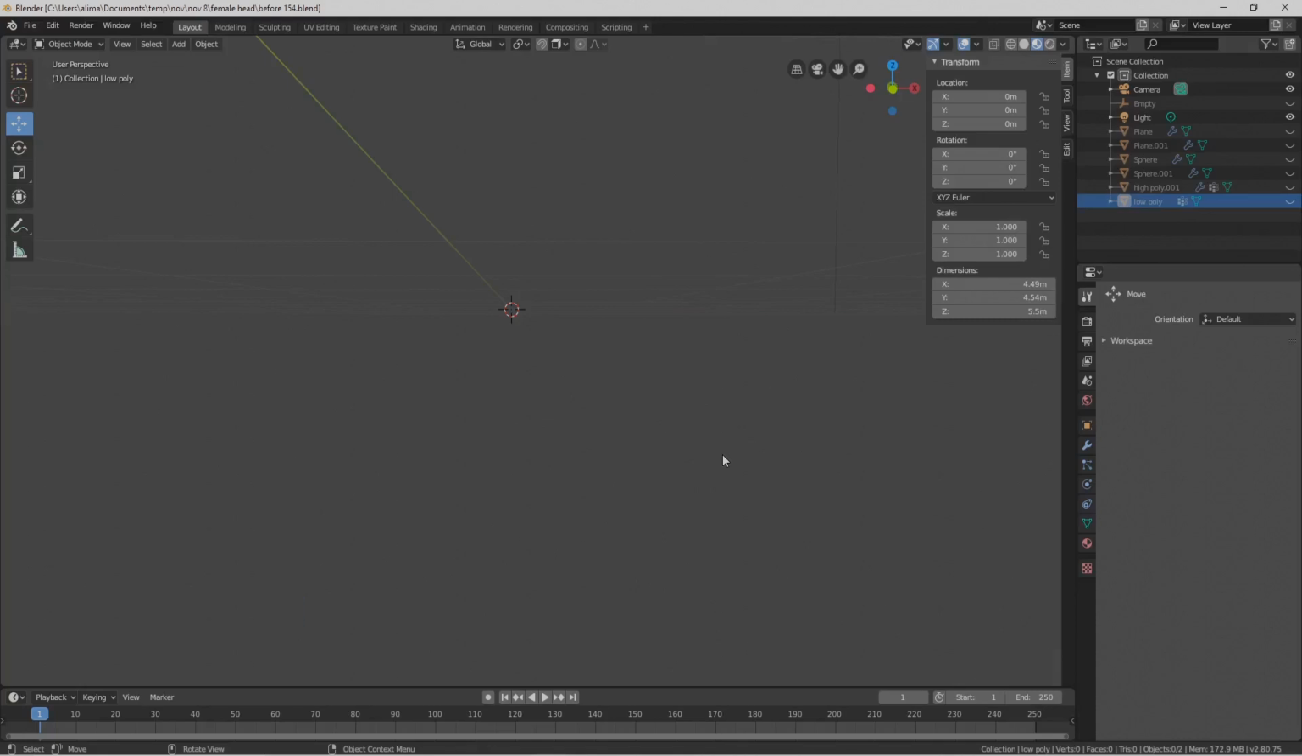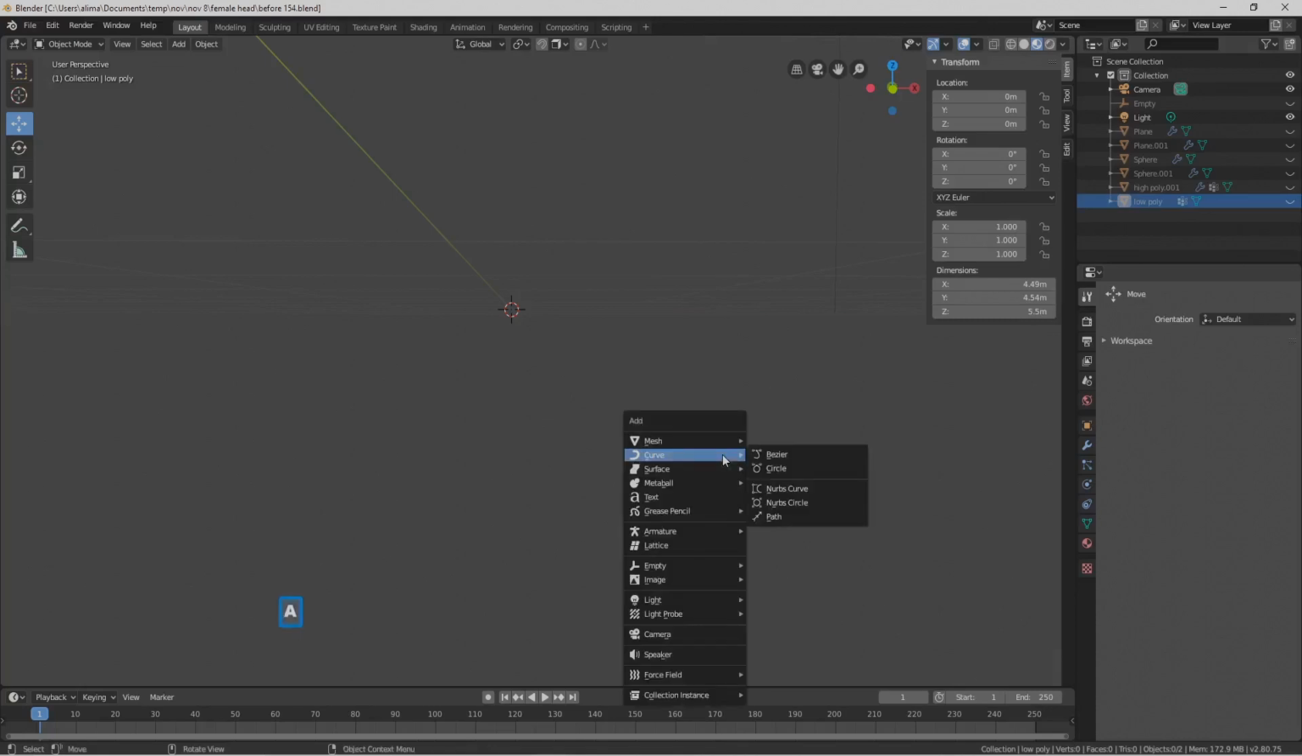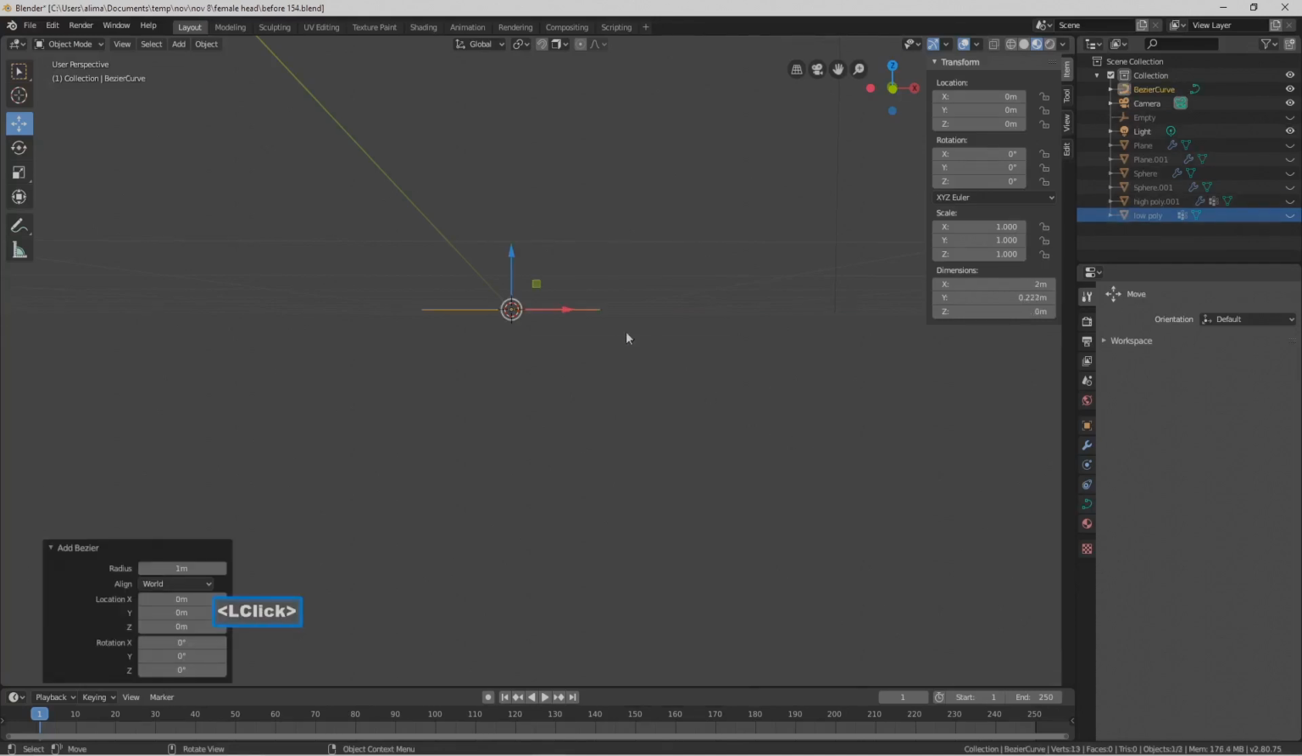Okay, what we want to do now is we're going to hold Shift, press A. This brings up our Add menu. We're going to go to Curve and then Bezier. So we just brought in a Bezier curve.